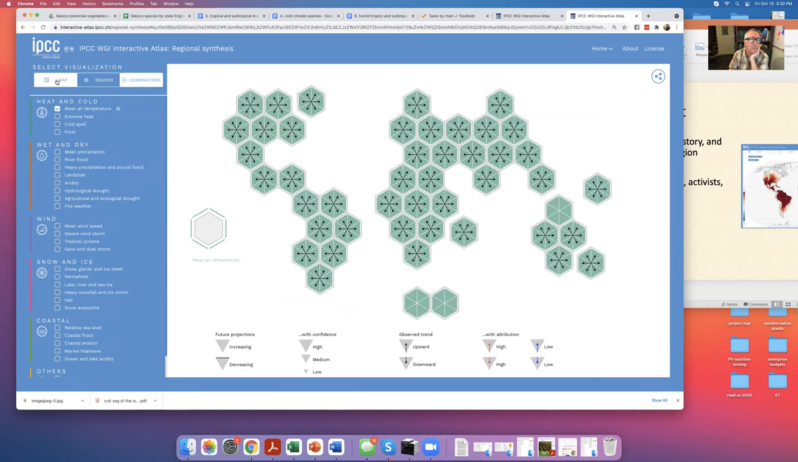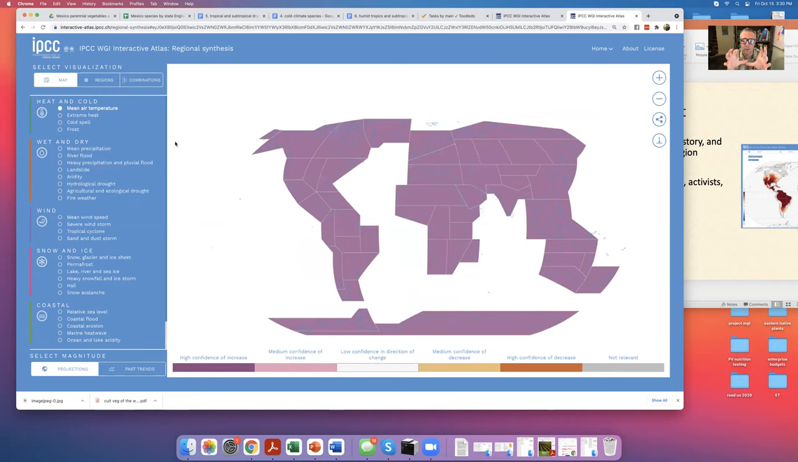And if you look over here, we have map, regions, and combinations. Map is the simplest one. It gives you these very simple breakdowns of the world in chunks, is the way the IPCC thinks about them. So here's Eastern North America, here's West Africa, and so on. So you can say, show me extreme heat for this part of the world. And you can see that the IPCC is confident, with this dark purple color, that everywhere except Antarctica we have high confidence in the increase of extreme heat.